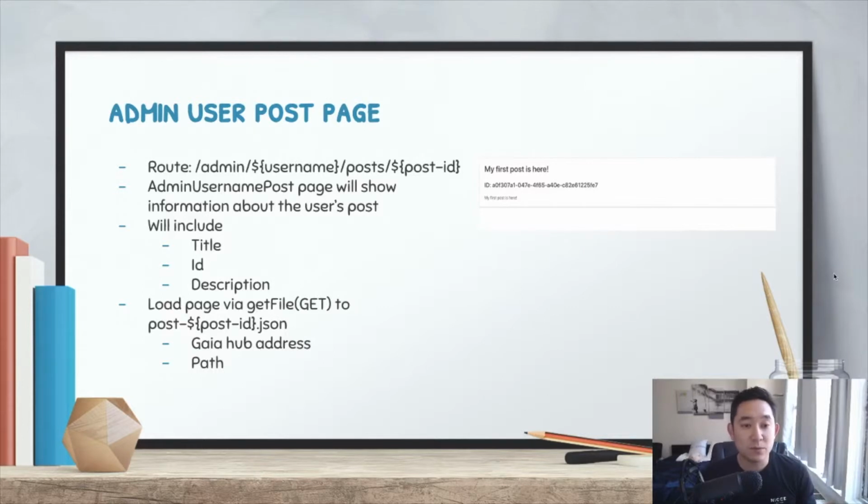Lastly, the admin user post page will be defined in the route admin/username/post/post ID. In the admin username post page, we will show information about the user's post, and that includes the title, the ID, and the description. When the page loads, we're going to be making a request via get file to the post-postid.json. And keep in mind that when we are making this request, the underlying implementation is being done through a connection of a Gaia hub address and the path of the file, and in this case it's the post-postid.json.